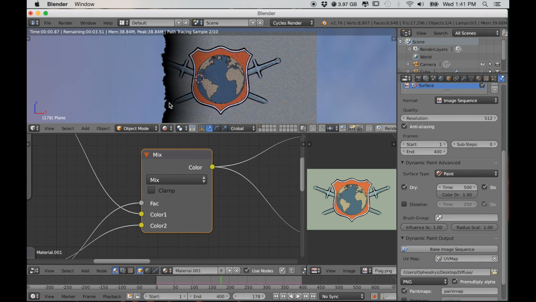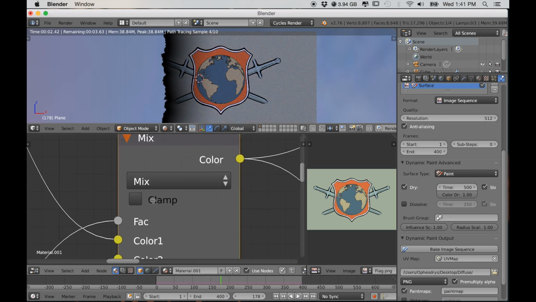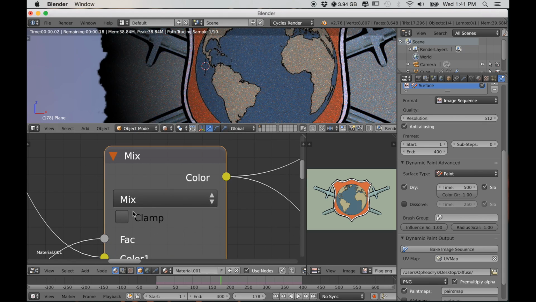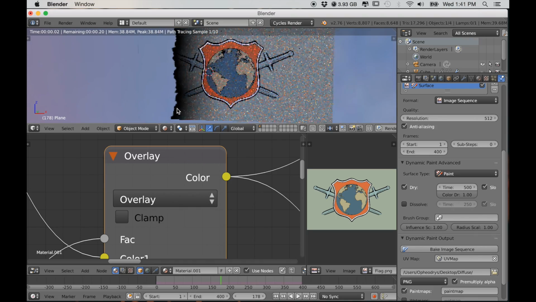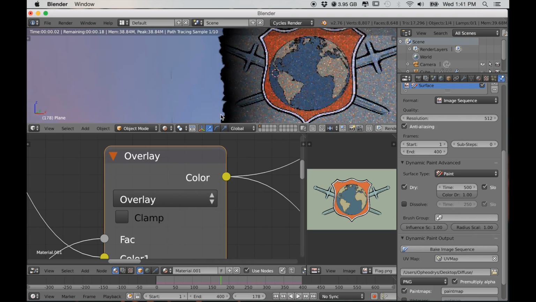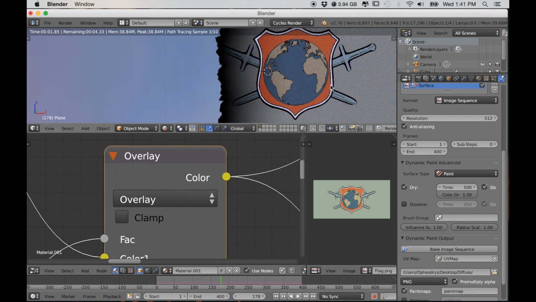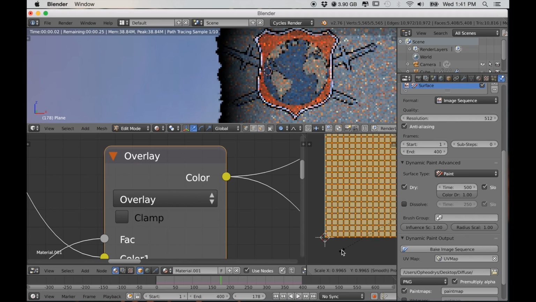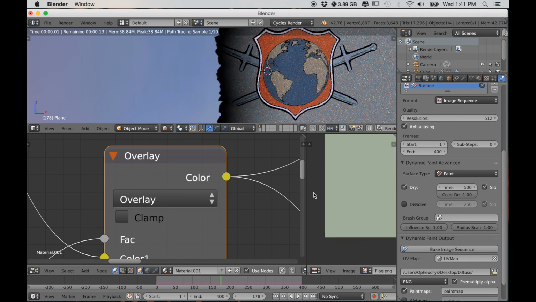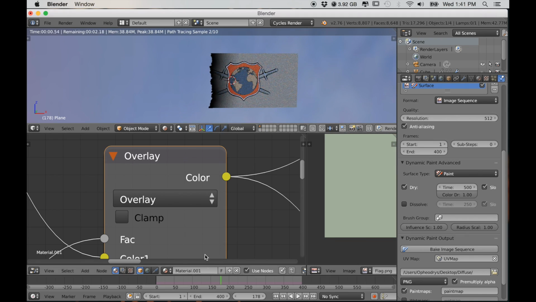And that looks pretty good, but it's a little dark, so I will set this from mix to overlay, and that's a little softer. You may also see some of your texture on the edge that should be transparent, and if that's the case, you can just scale your UVs in slightly. That oftentimes does happen with dynamic paint using the image sequence.